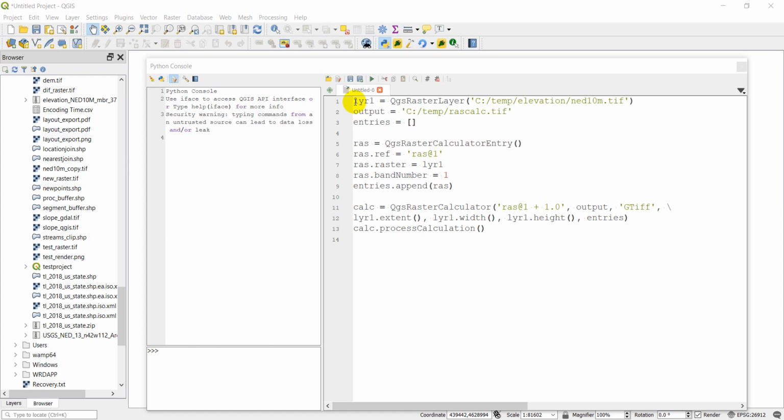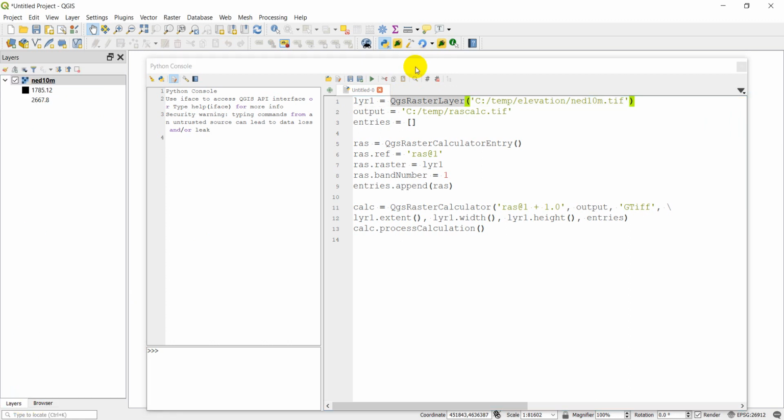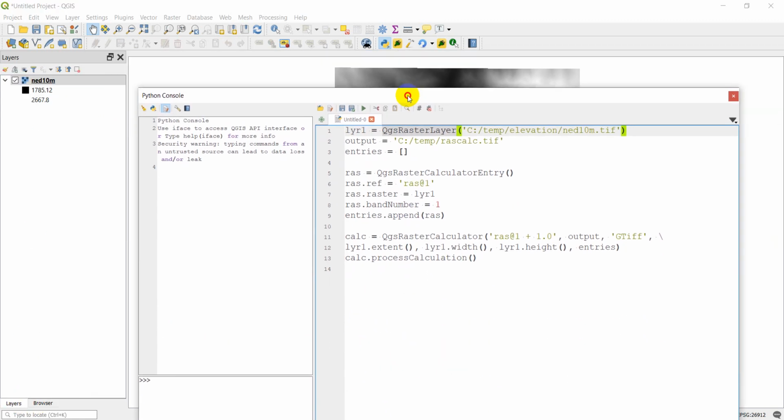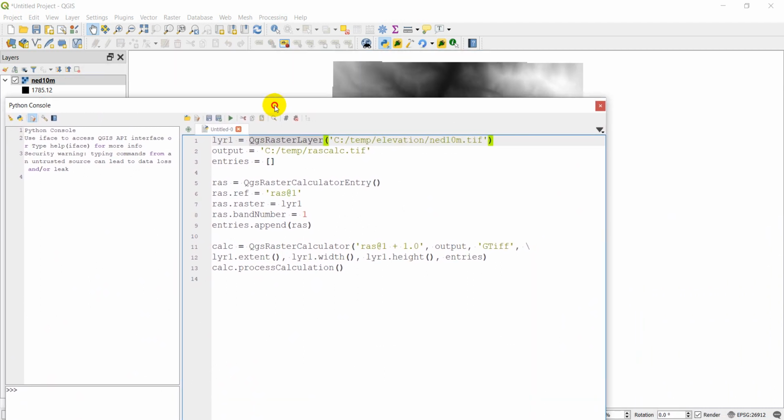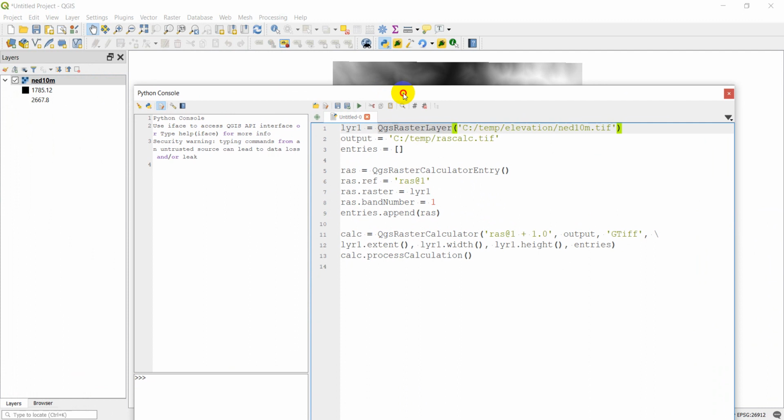So here is the code that I've retyped. Notice I left off that last line, the iface line. I think this should be pretty close to what we typed before. Just double check your code to make sure it matches this. Okay, so we get the layer, we load the QGIS raster layer, and we load that from the elevation file that I have loaded here. Okay, so we've got that loaded.